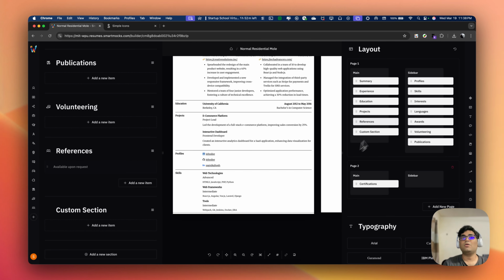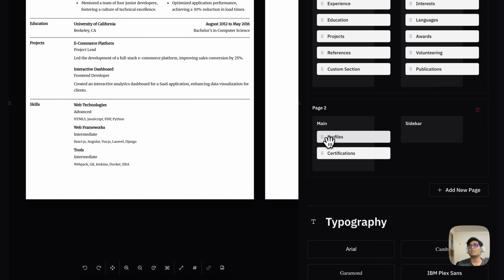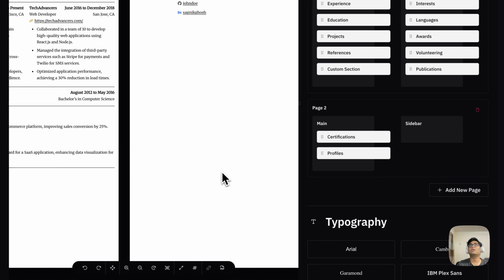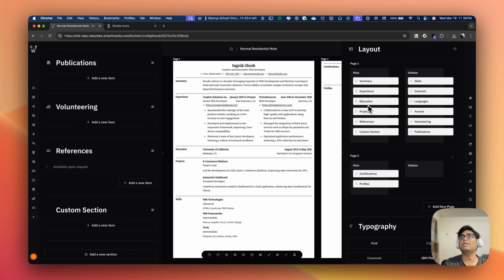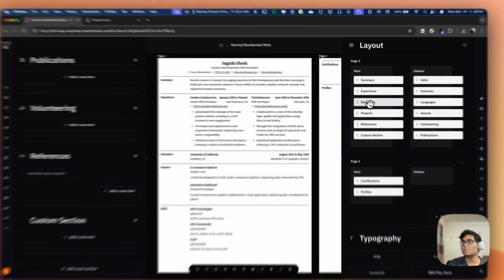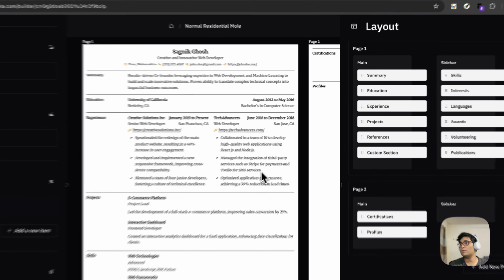Maybe what I'll do is I'll also move my profiles under certifications. So I'll select my profiles and I'll move it below certifications. Right, this looks good. Now I want my education to come over experience. So first my education should come, then the experience. So I'll move my education over my experience, and now it looks much cleaner.